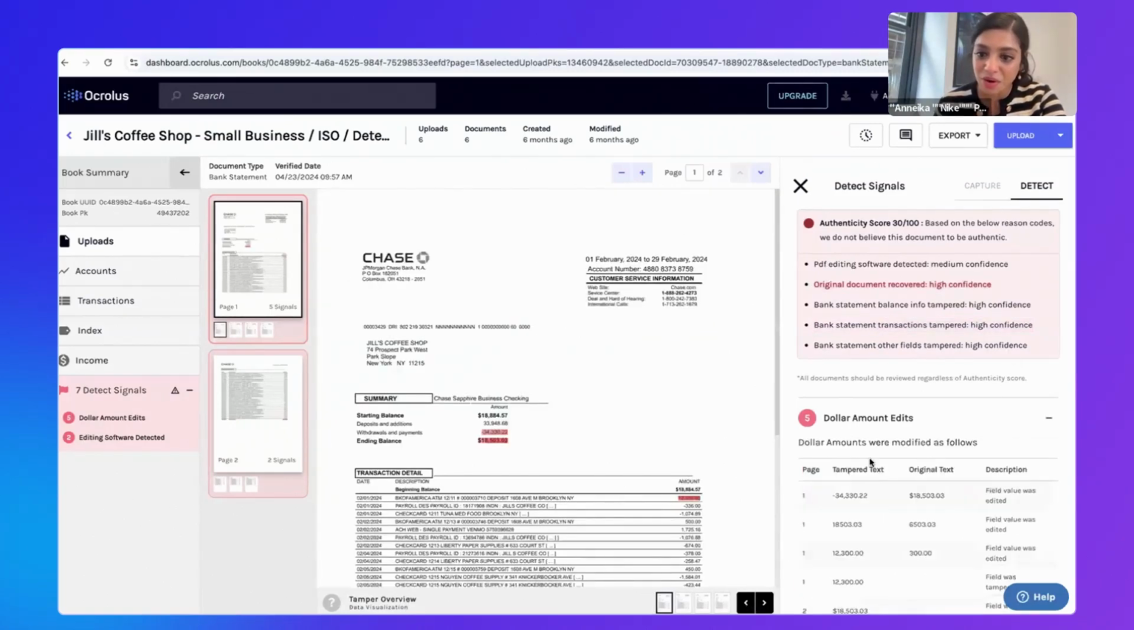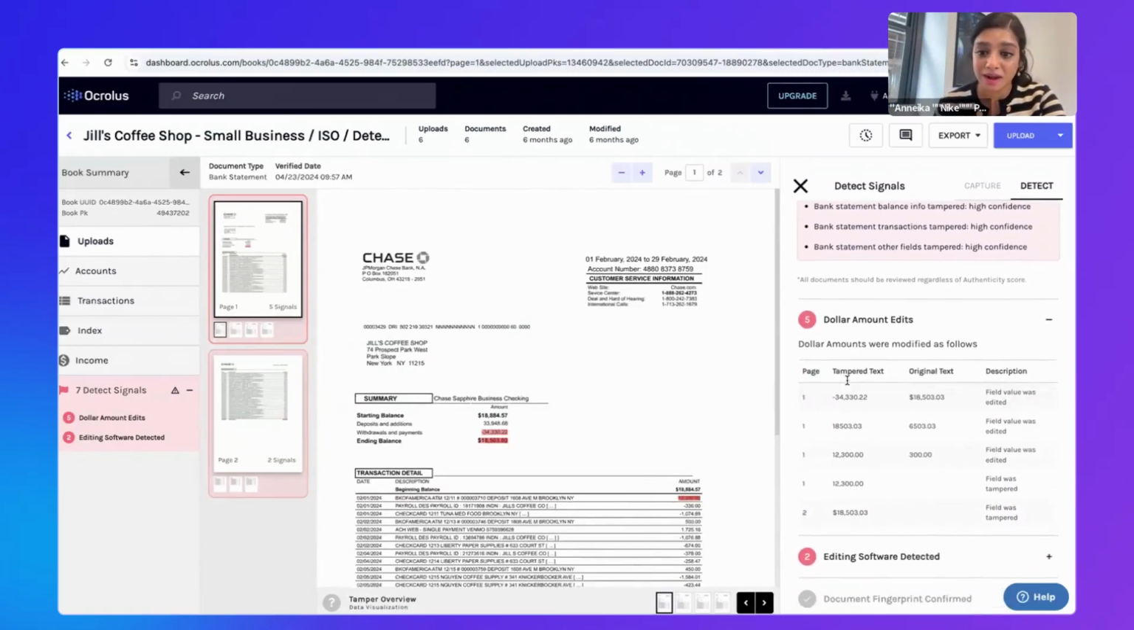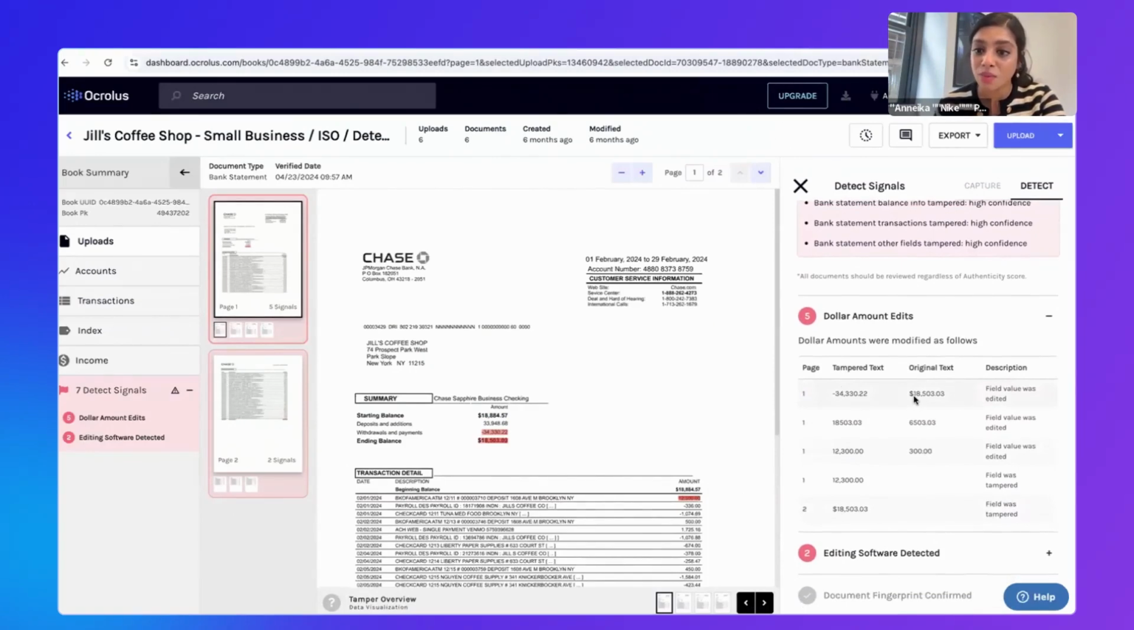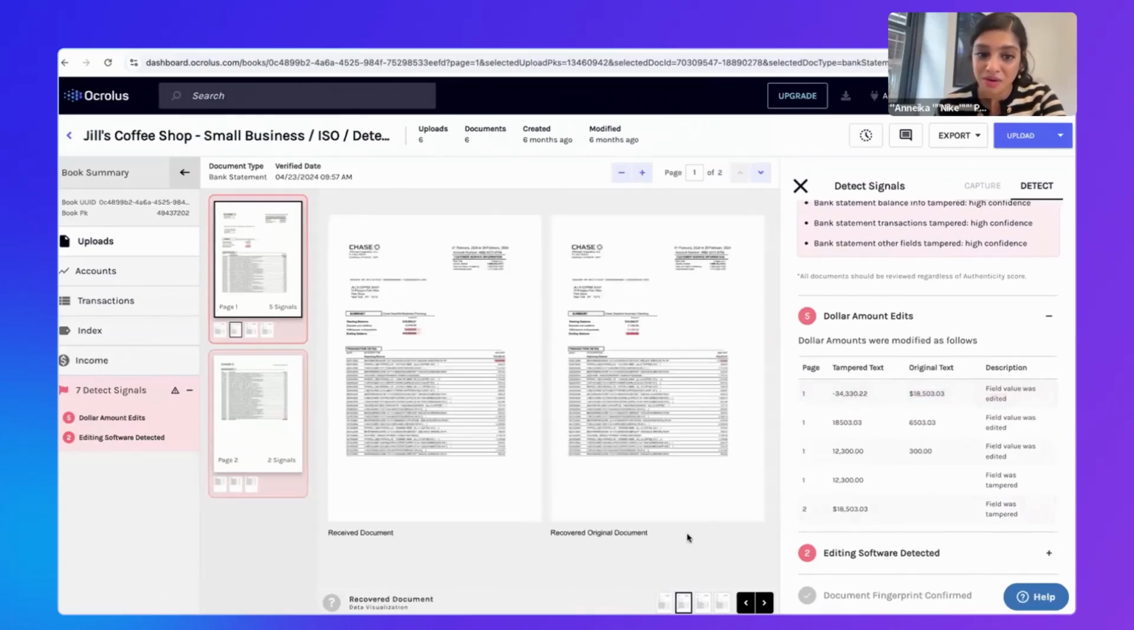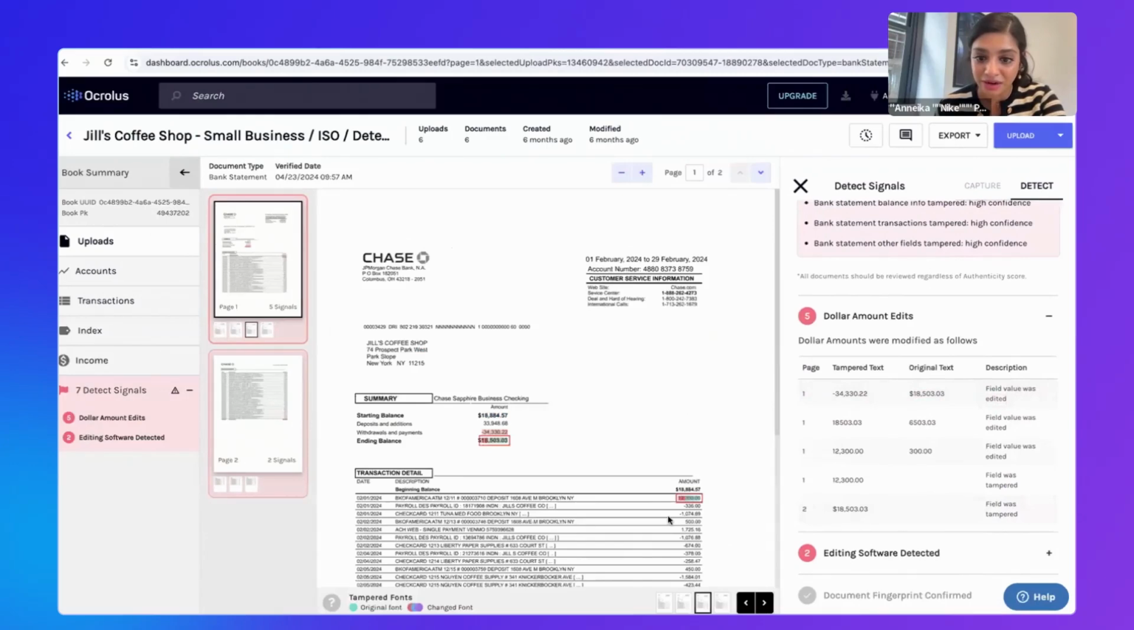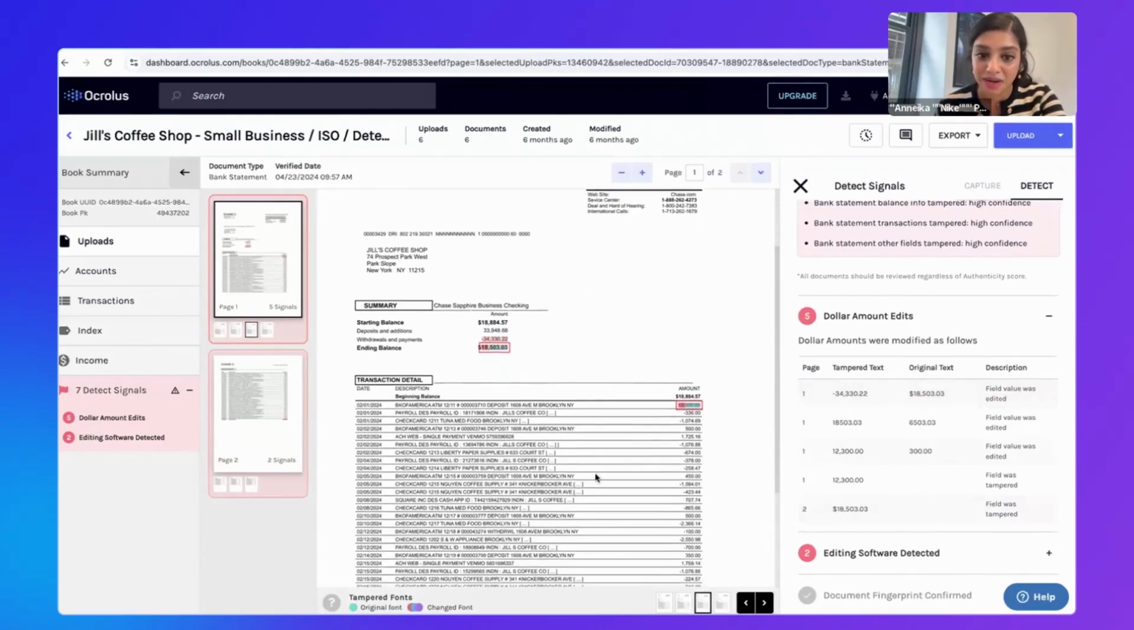We also show here there are dollar amount edits, and we show you exactly what was edited: the tampered text, the original text, and what happened. We very clearly outline all the places where there was tampering. We even show you the original fonts, for instance. Whenever we can, we show you in different highlighting colors the original font versus the changed font, so you can dig right into all of those details.